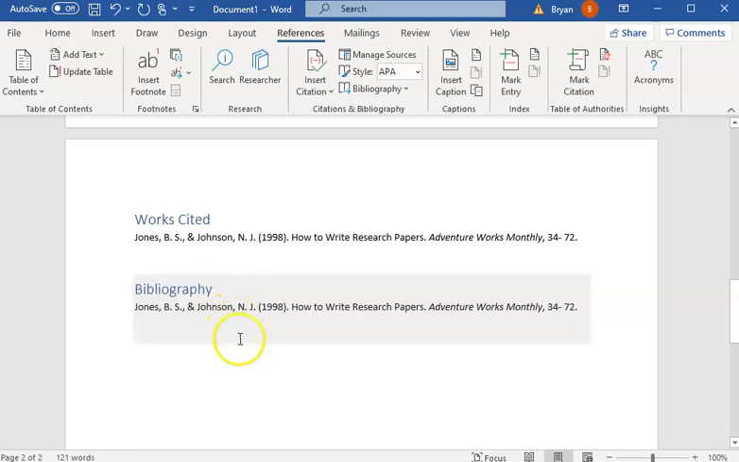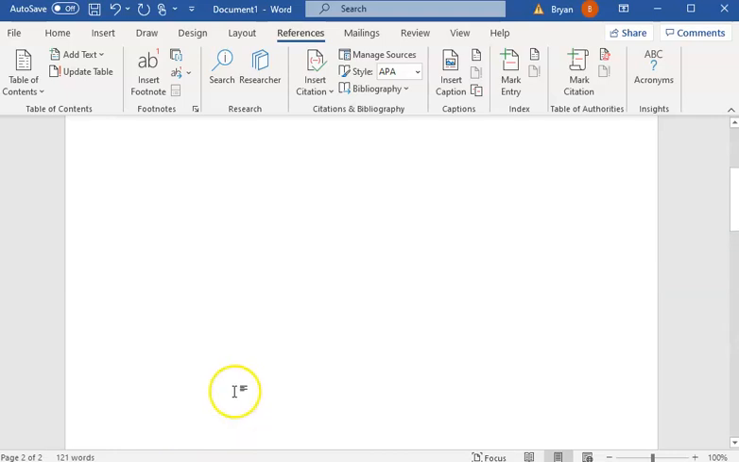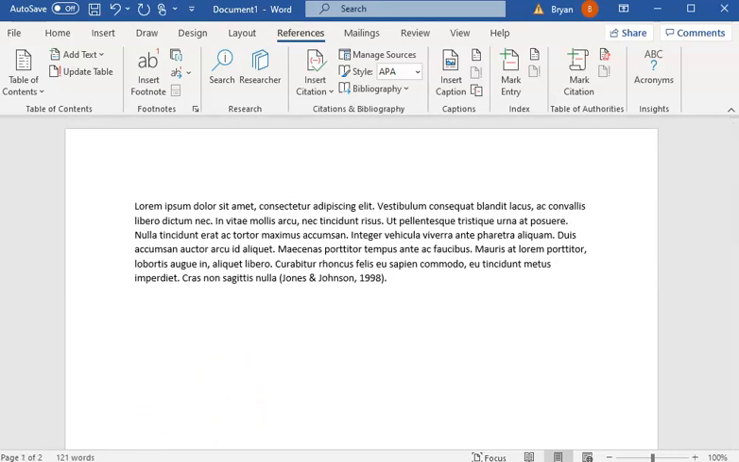Okay, so that's one way to do this. I hope it's helpful. And you know, I'm seeing so many incorrect citations. It's just driving me crazy. So, you know, APA and MLA styles are not hard. You just have to follow the directions. Follow the directions, excuse me.